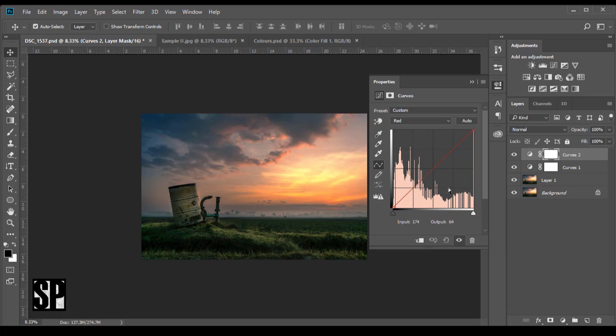Then we have some options here. We can increase the red amount, or red pixels, in the highlight area. So what's your highlight area? This is it. Just drag it upwards, just a little bit, so the highlight portion is more red. But as you know, the shadow is fine.